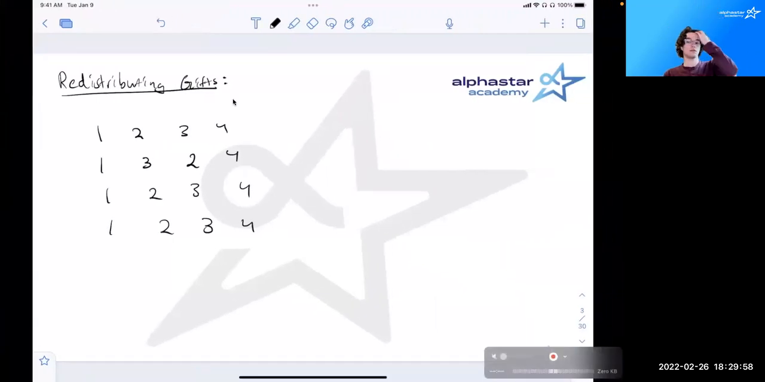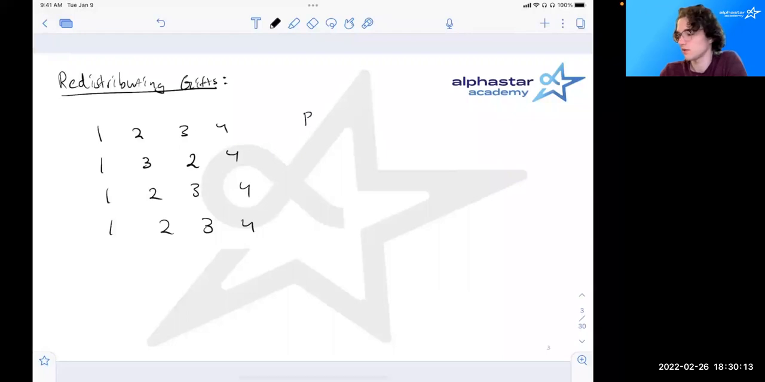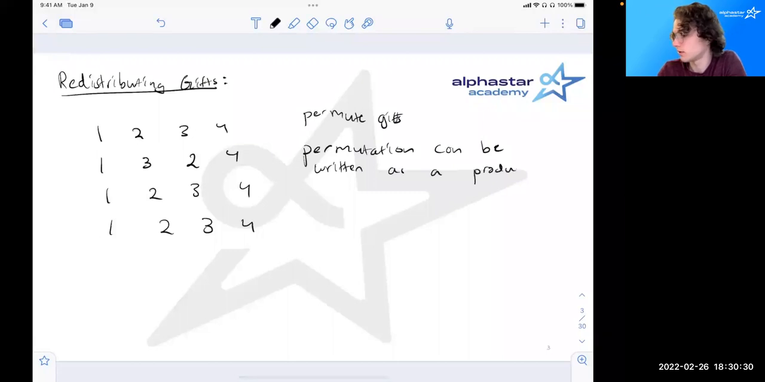Okay, so what we have here, we want to know if we can reassign the gifts, because you want to permute gifts, and a permutation can be written as a product of cycles, and they can be disjoint.